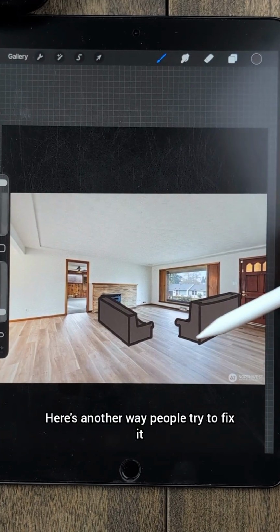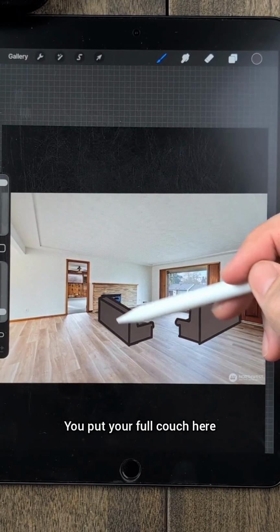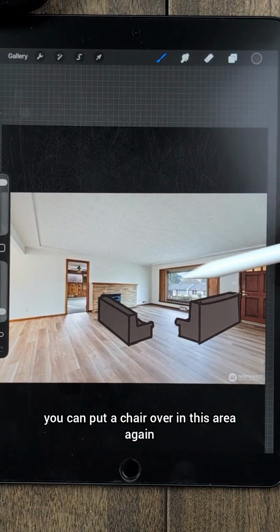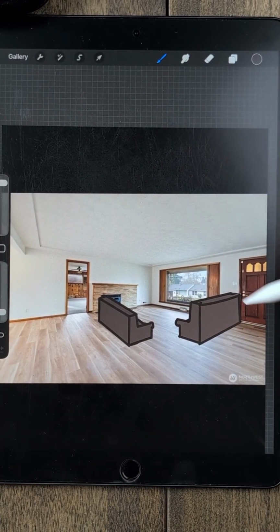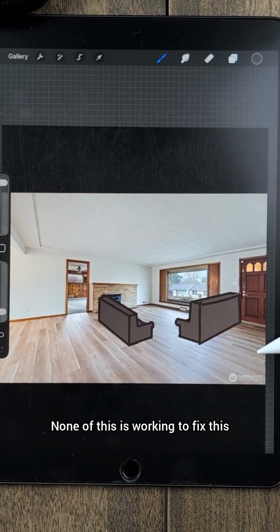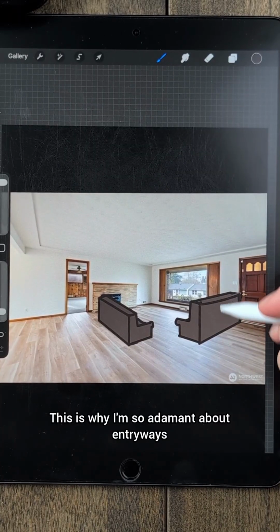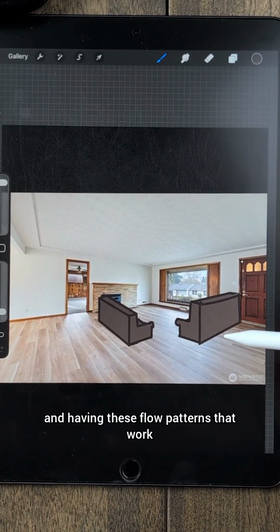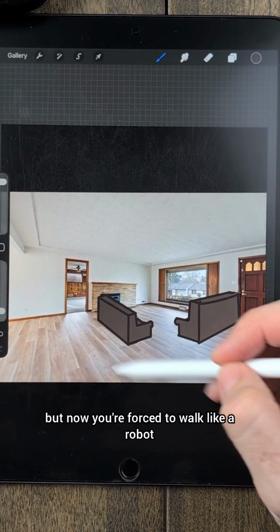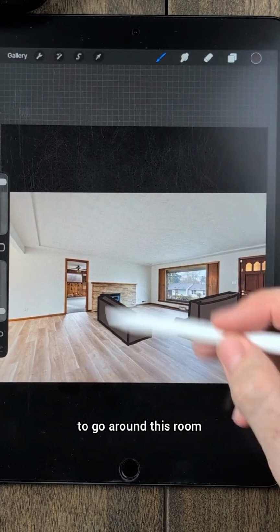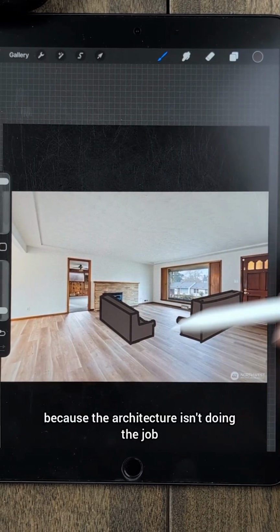Here's another way people try to fix it. You put your full couch here. You put your love seat here, area rug. You can put a chair over in this area. Again, these are just band-aids, right? None of this is working to fix this. This is why I'm so adamant about entryways and having these flow patterns that work. Because again, when you come in this door, your body still wants to cut across this, but now you're forced to walk like a robot to go around this room because the architecture isn't doing the job.